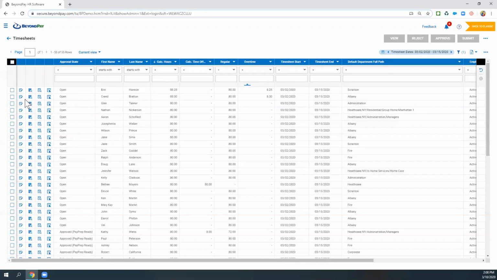Now moving across the top here, we have these grayed out buttons. You can see view, reject, approve, submit. If I wanted to approve timesheets on a mass scale, I could do that. Even though this is a report that we're using, I could click these three boxes here and say, I want to view these employees' timesheets, and it would let me toggle between these three employees' timesheets. I could also mass approve these timesheets.